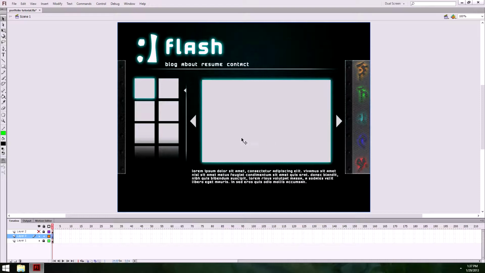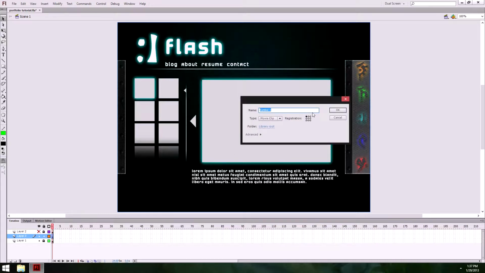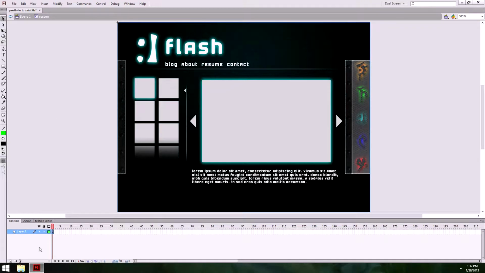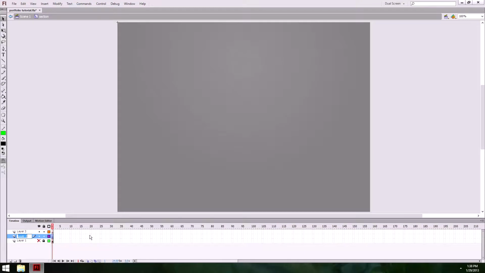So I'm just going to actually turn the JPEG into a symbol, and we'll call it section. Okay, and then we'll go inside here, and we'll create a few layers. All right, so there we go. We got this guy. Okay, so first thing, we need our header, right?